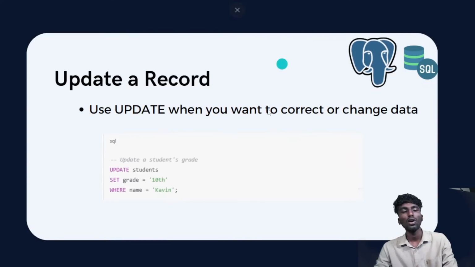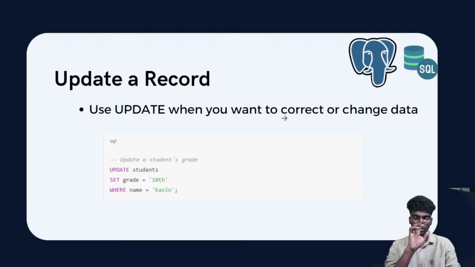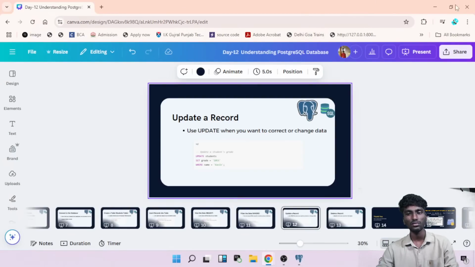And now, how to update a record. We need to update a record. Updating a record is nothing but when you want to correct or change something. If there is a mistake in the previous table, we need to change the record. So how do we change the record? Going to the software.